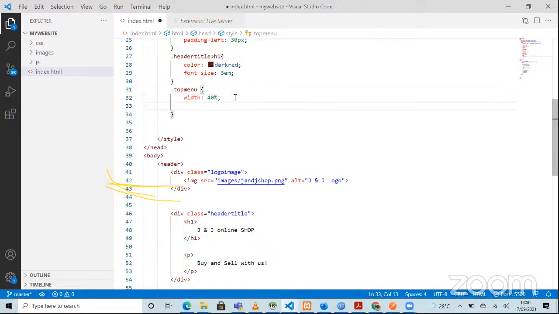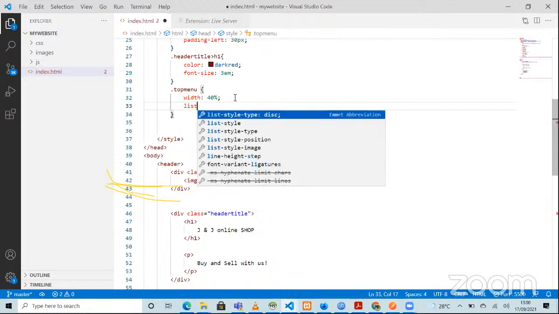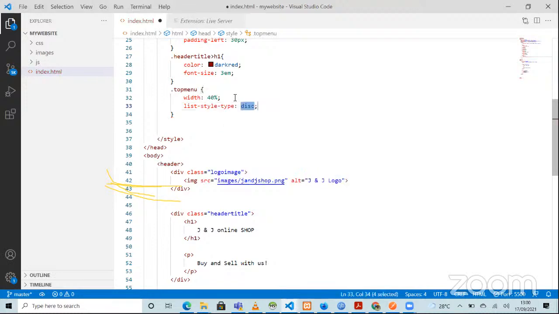Are you there? So here we now say list style type. List style type, you see DISC there. Are we there? Okay, so just press enter.